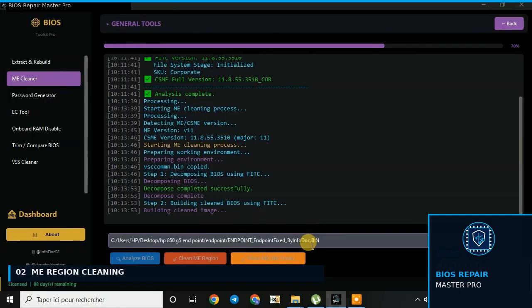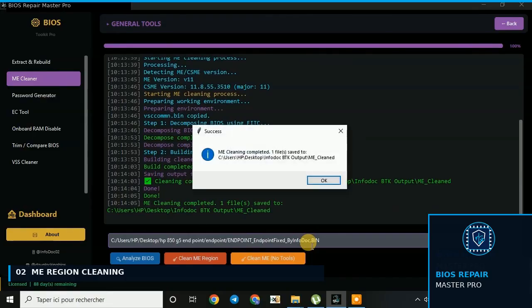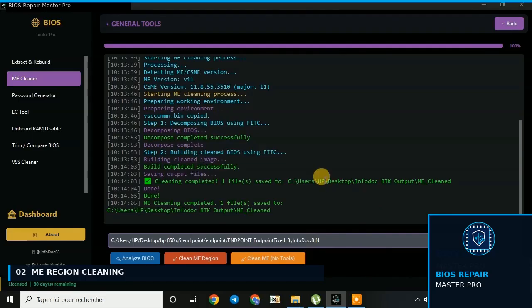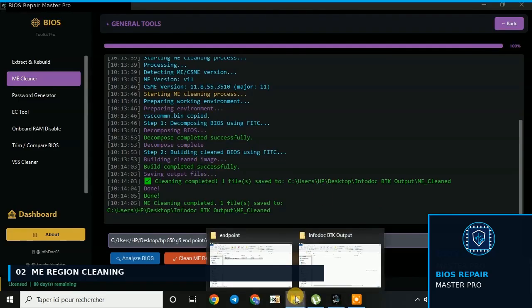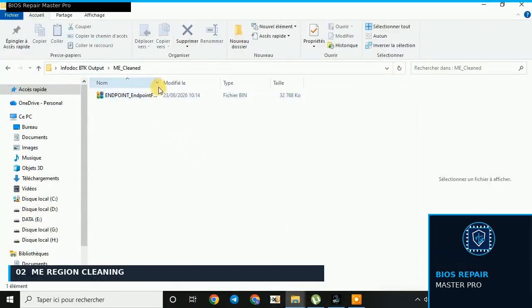The workflow shown here consists of 3 stages: processing the endpoint-related data, cleaning and rebuilding the ME region, and transferring the original DMI information. BIOS Repair Master Pro combines these stages in one workflow and reduces the amount of repetitive manual work. The final image can now be tested using the appropriate BIOS programming method for the board.